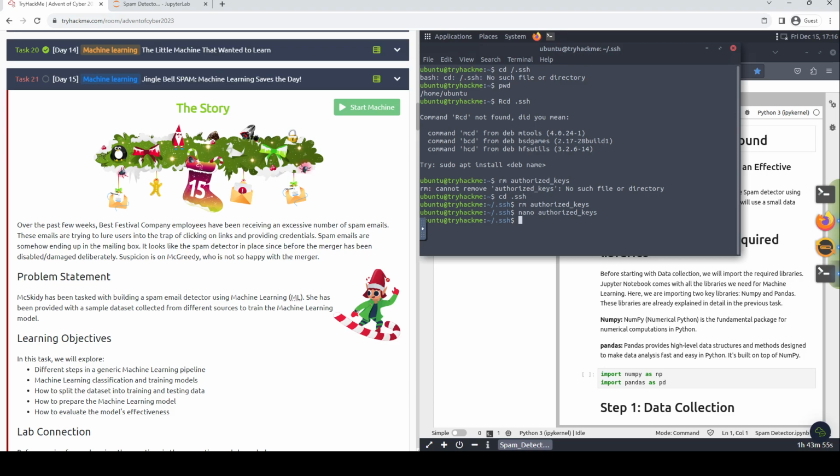Alright, image showing McSkitty. I like that. Someone tried alt text. I appreciate that. Problem statement. McSkitty has been tasked with building a spam email detector using machine learning, ML. She has been provided with a sample dataset collected from different sources to train the machine learning model.